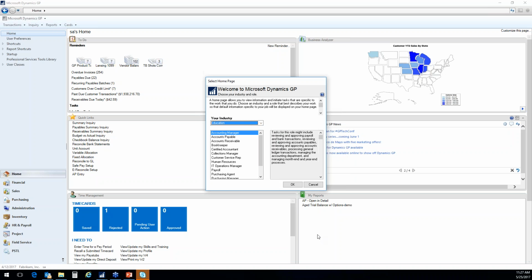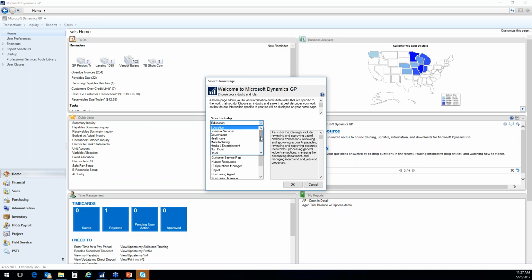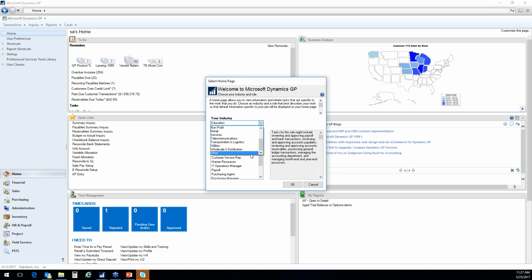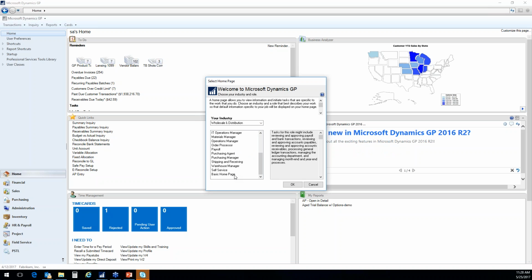So, okay, fine. Here are the industries, and these are defined by Microsoft. So we don't have an easy way to change these industries, and you kind of have to pick one that you're somewhat close to. Once you pick the industry, you have the options here of picking a role, and the role is going to change the display of your home page. It'll change your configuration based on the security that's attached to that role.